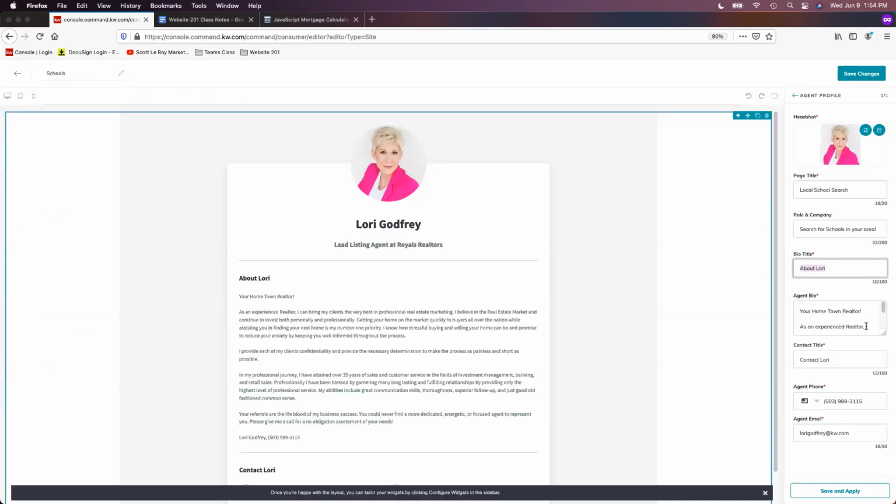Enter agent bio. That just lets you know that everything is deleted. We're going to leave our contact section the exact same. I'm going to zoom back.